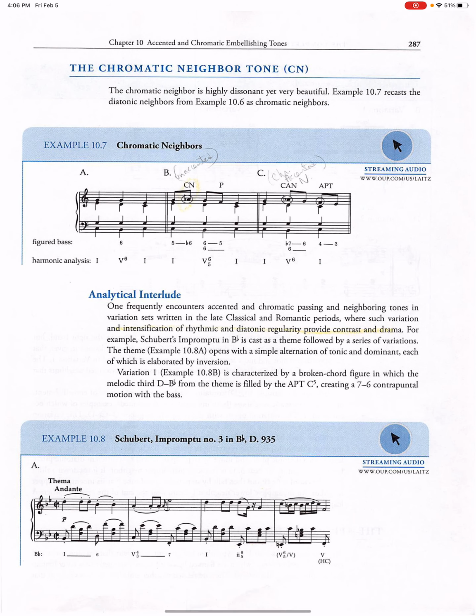Let's move to the top of page 287. This is the chromatic neighbor tone. The chromatic neighbor is highly dissonant and yet very beautiful. So if you look at example 10.7, it says it recasts the diatonic neighbors from example 10.6 as chromatic neighbors. So we just played that. Now we're going to play this one.